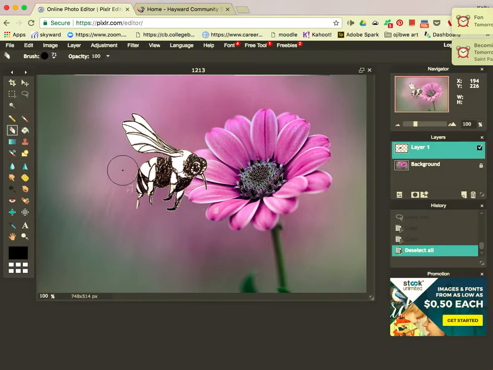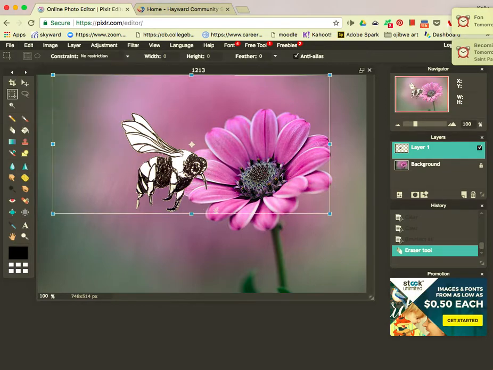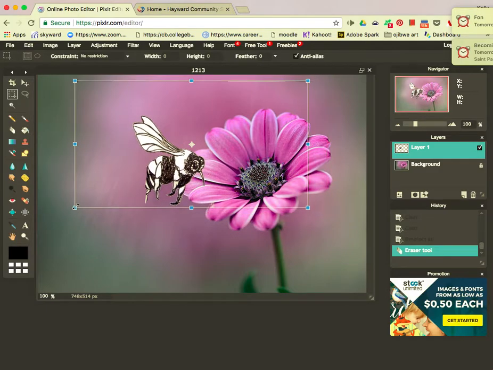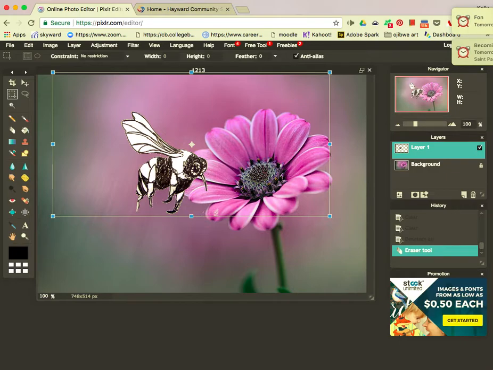And then, there we go. So now I have my picture. If I wanted to change it, I could do that free transform again if I needed to make it smaller or bigger or whatever the case is.